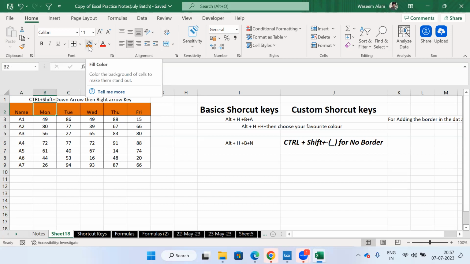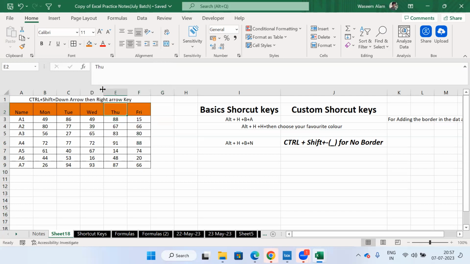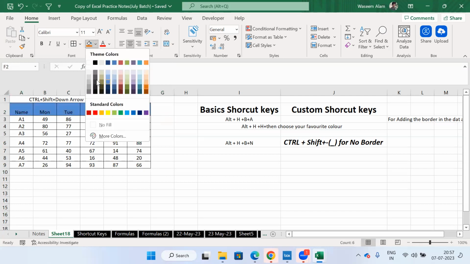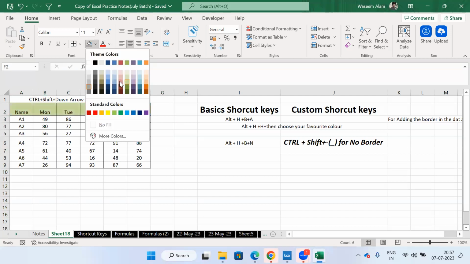Guys, understood how to add background color with shortcut keys? Generally, we go to the paint and click on it. This is what we do on a regular basis. You can use the mouse, but our aim is using shortcut keys. Yes, you can even use the mouse in some scenarios.